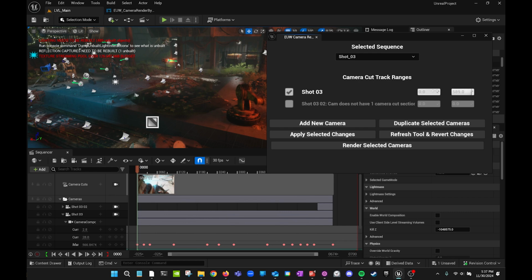And what these sliders let you do is change the frame range of this section here. So for instance, let's say I want it to start a little later and end a little earlier. If I hit apply selected changes, as long as this camera is checked right here, you'll see the shot track changed size. Now I can do Control Z to undo that change. And since I've edited it outside of the tool, I want to hit this refresh tool button so it's back to the way it was before, 0 and 589.